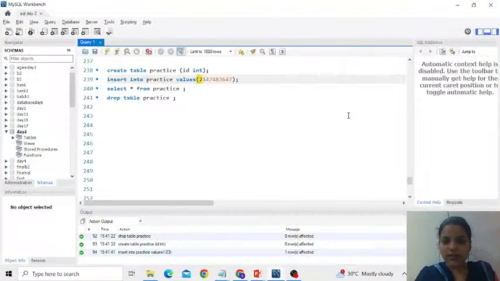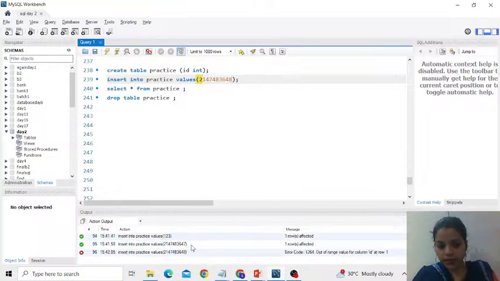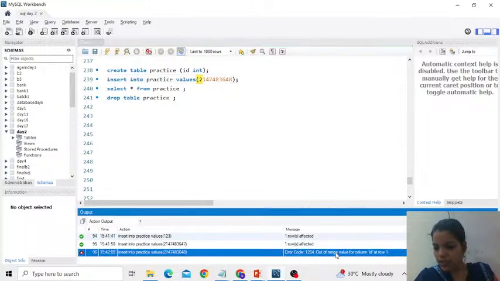Okay, so if I try to insert this number, it accepts. See, it's showing me a green tick here. But if I increase this number by one more, it failed. What is the reason for the failure or error? It gives out of range.